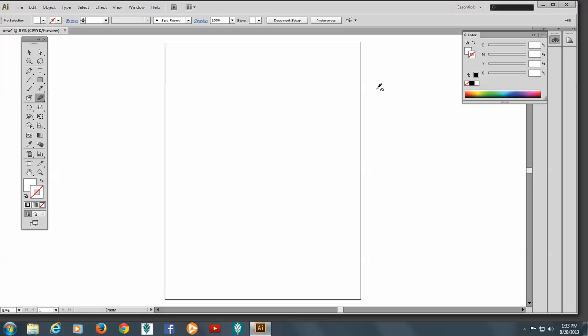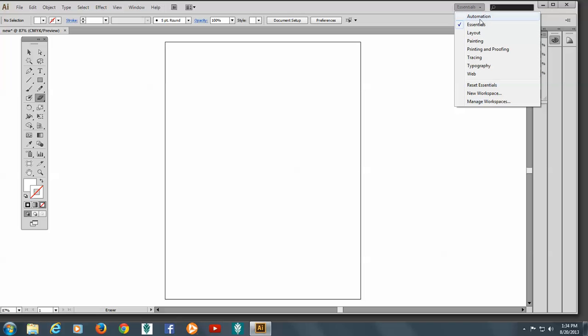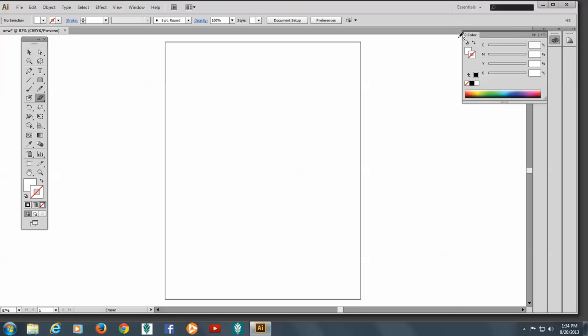Okay. So the next thing we're going to do is look up here where it says Essentials. You can choose different types of tools that come up to be used automatically, either for the web or typography. We're going to use Essentials for the most part. Now, here is a panel that comes up. They used to be called palettes, and you can click on this little arrow and you will get some other menus to use for your panels.